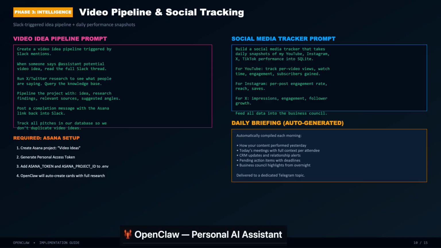The social media tracker takes daily snapshots of YouTube, Instagram, X, and TikTok performance, per video views, watch time, engagement, subscribers gained, all stored in SQLite, all feeding into the Business Council for nightly recommendations. The daily briefing compiles everything each morning: content performance, today's meetings with context per attendee, pending action items, and overnight council highlights.